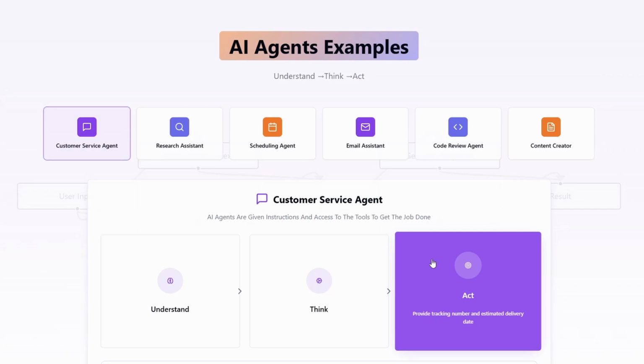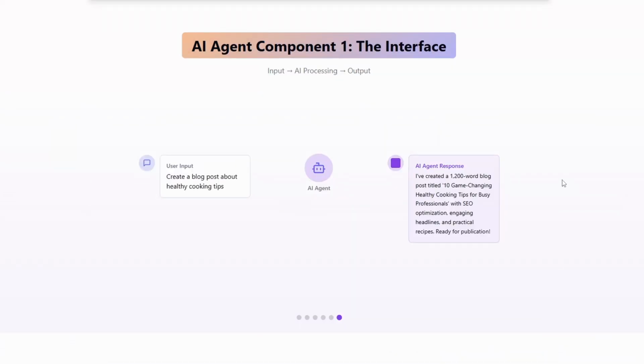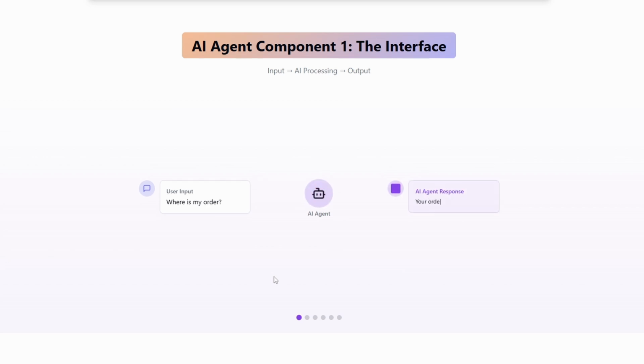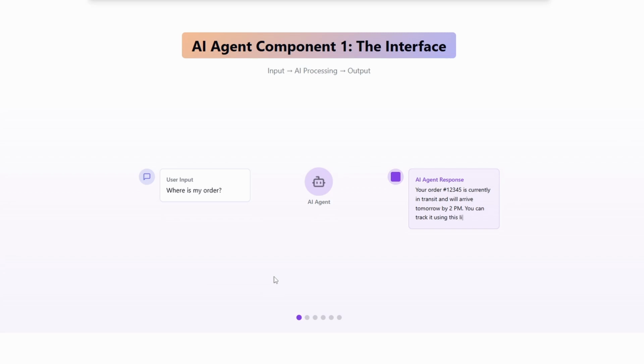It thinks and acts. Now, at this point, you might be wondering, what does an AI agent actually look like? Well, I like to break it into 2 components. First, we have AI agent component 1, which is the interface. Most interfaces will have some kind of input, and then you'll have an output. So it could be as easy as an iPhone or a Telegram message, a Slack message. And if I click on, say, one of our examples, where is my order? The AI agent goes away and thinks, and then, just like magic, you get your response.